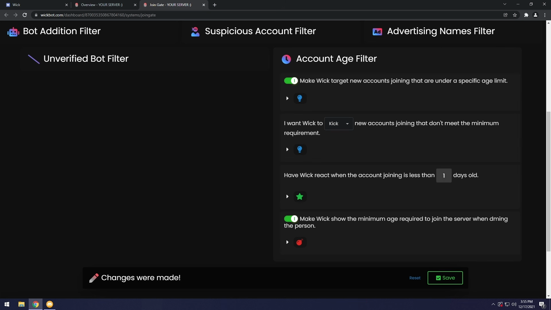Then you have this option underneath it that says make Wick show the minimum age required to join the server while DMing the person. Turn that off. And you might be thinking, why though? If you tell raiders how long their account needs to be made for before they can raid your server, then they'll just write it down on their calendar. But if they get banned for having a new account, that could be like a month long wait or something. And they're already going to forget by then because in YouTube's day and age, people don't have an attention span for more than 5 minutes. So just turn it off.